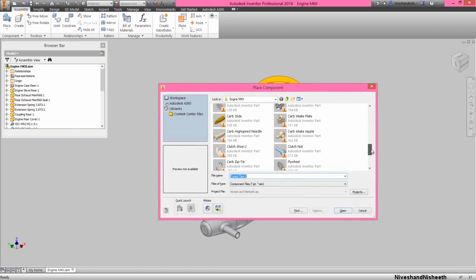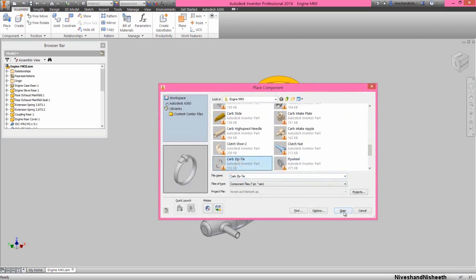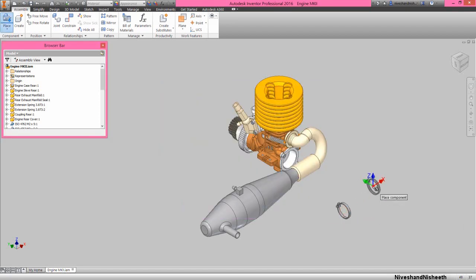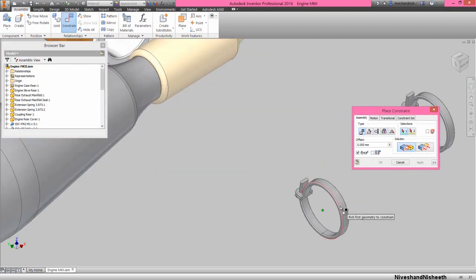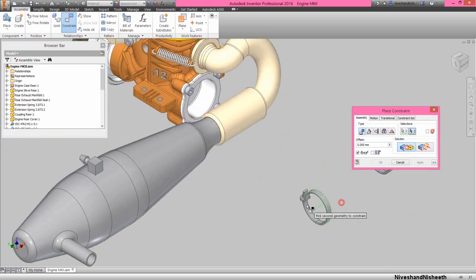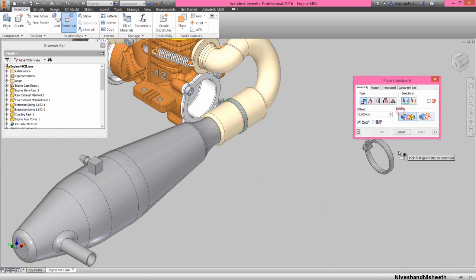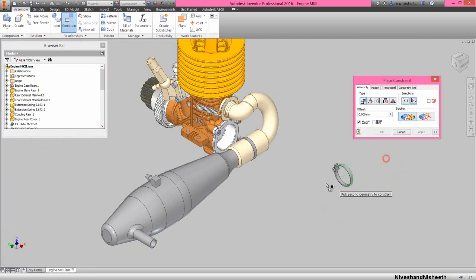Now we will place the part carb zip tie in this assembly. Place another copy of this part. Okay, and apply the mate constraint between the center axis of the carb zip tie and coupling rear part. In the same way, we will fix another carb zip tie over the coupling rear part.